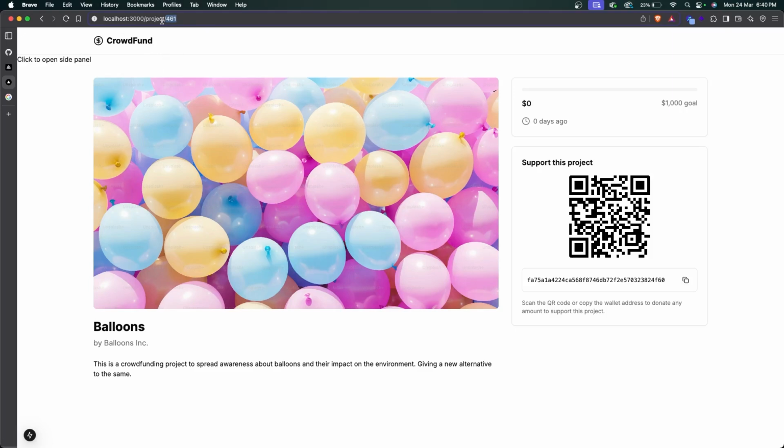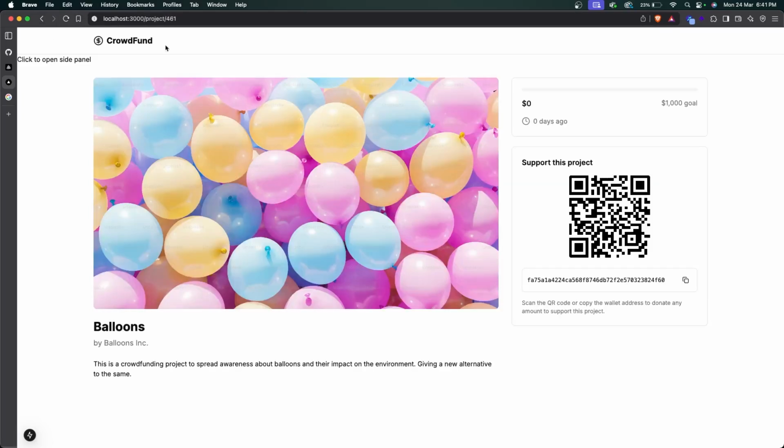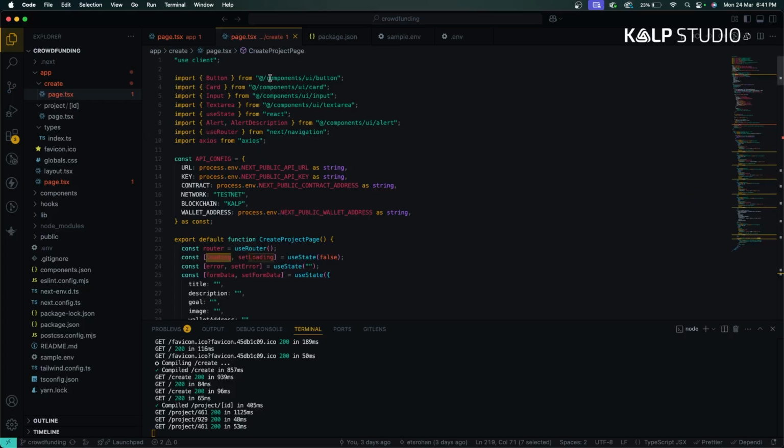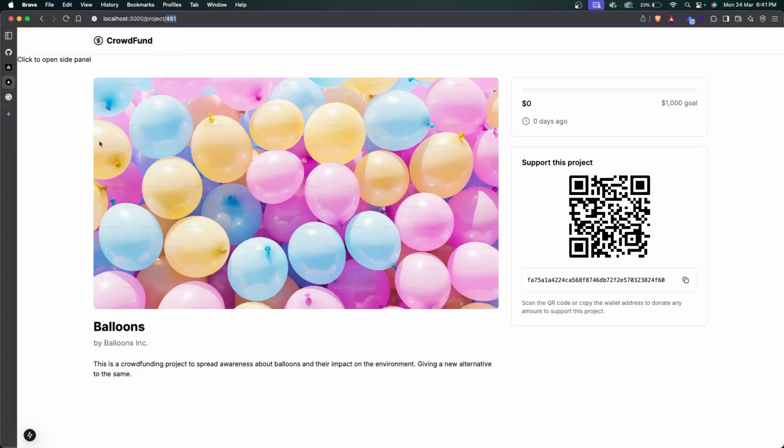So where do we get this number from? This is actually the project ID. If we go back, this is 929, and this is project ID 461. And where did this project ID come from? Again, we generated this when we were actually creating our project. So this project ID over here, that's where this is being generated. Once we click on this, this is essentially a page for every project.